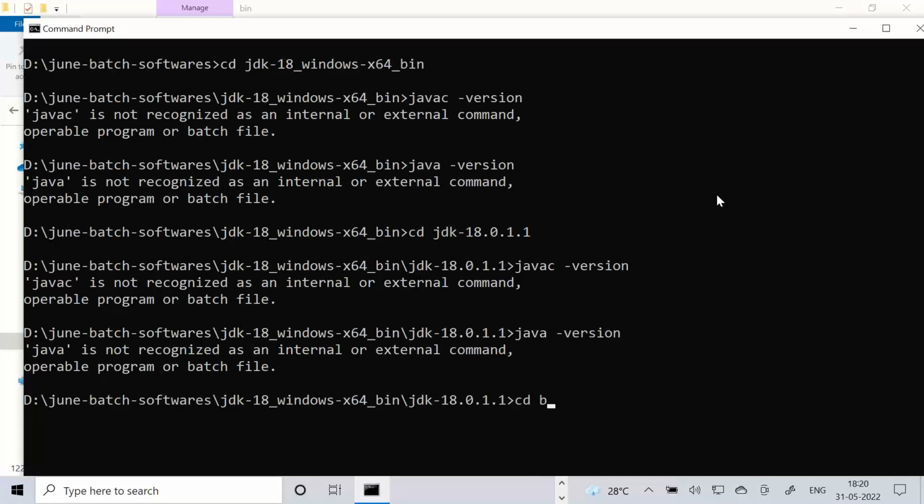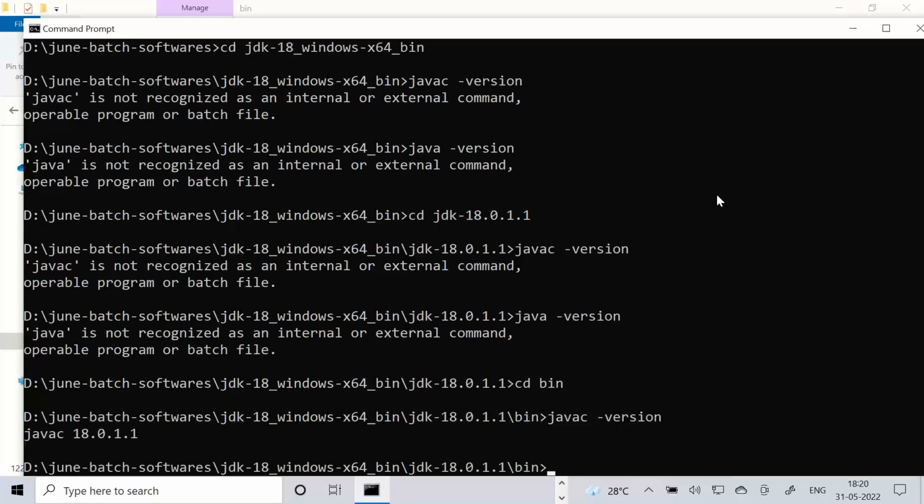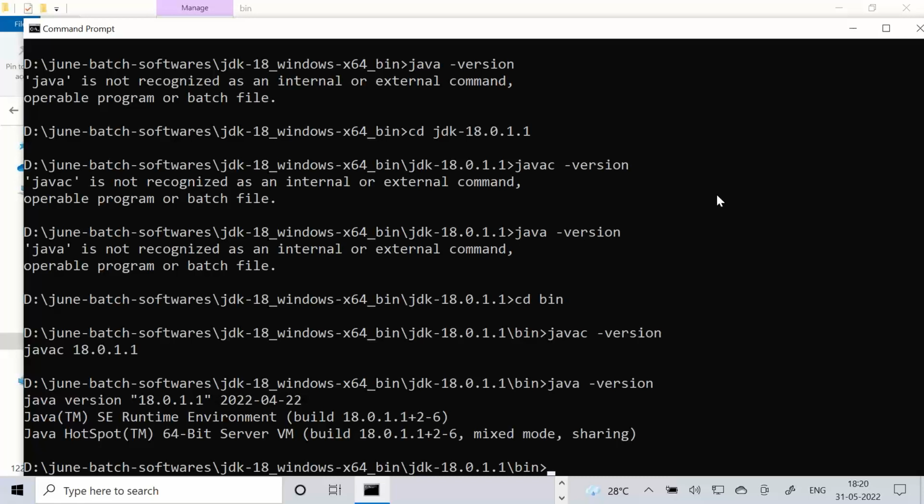Now go for the bin folder. You can type bin or you can type B with a tab. Now trigger javac space version. Successful. Java space version. Successful. Got it? From here, cd space backward slash. Everybody, cd space backward slash.